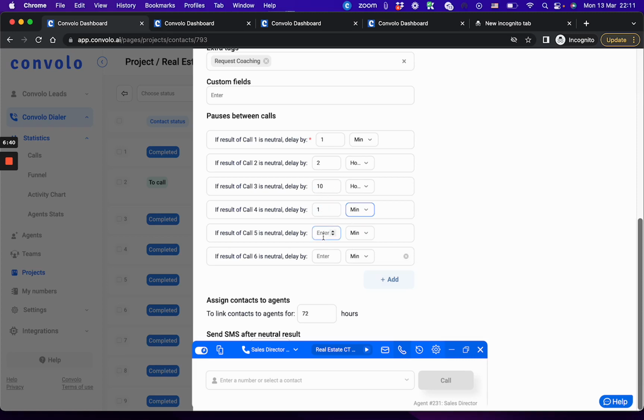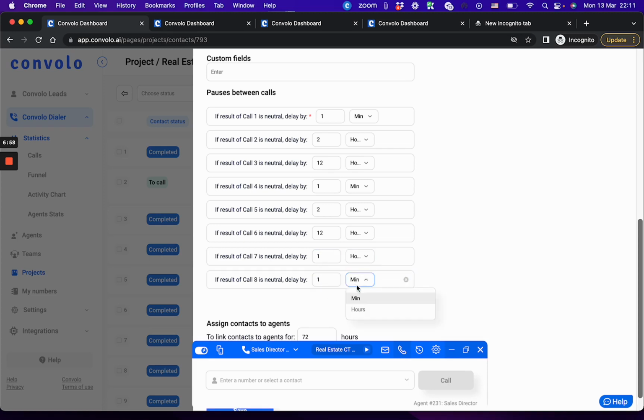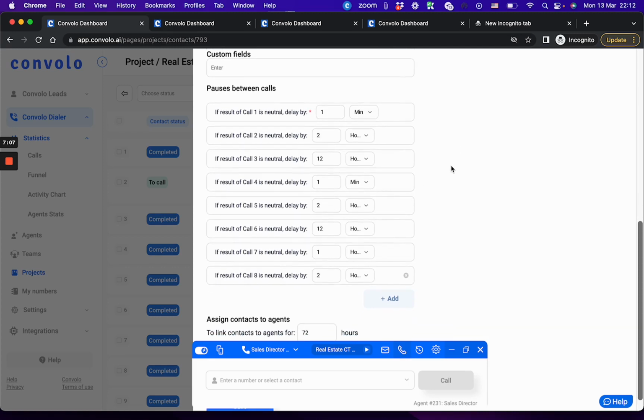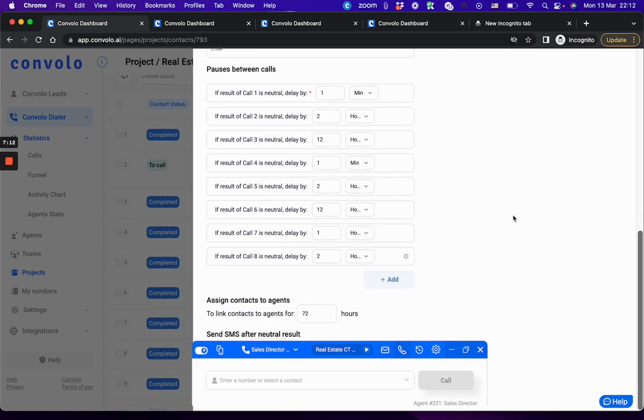So we just put 1 minute here, but after that, we want to wait for 2 hours. Then after that, we want to wait until the next day, so we put like 12 hours here. 12 hours can go here as well. And then after that, we want to wait for 1 hour and then 1 hour here, or maybe 2 hours before the next call. This way we can set up a cadence of 20 calls over a 1 month period, which is something we just did with one of our clients. Or you can put 100 calls here if you want to.